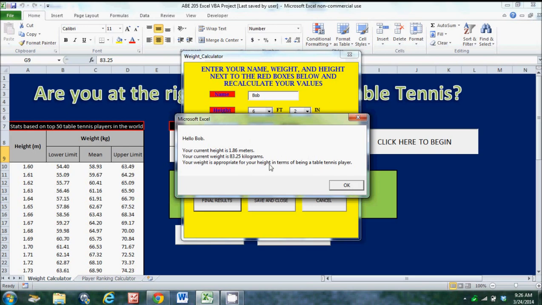That just means that his weight fell in the range for his particular height in terms of the chart mentioned before.